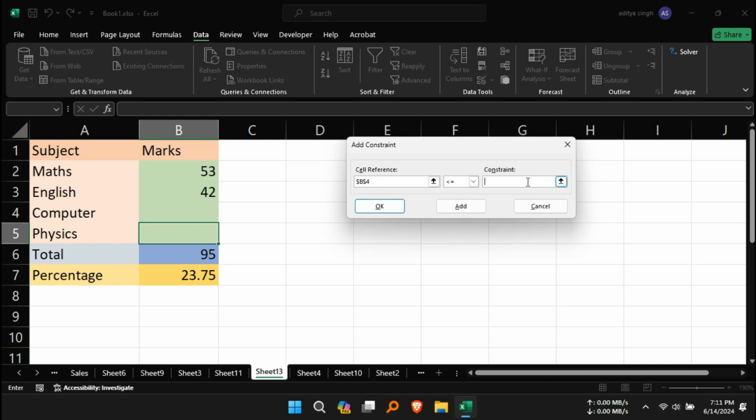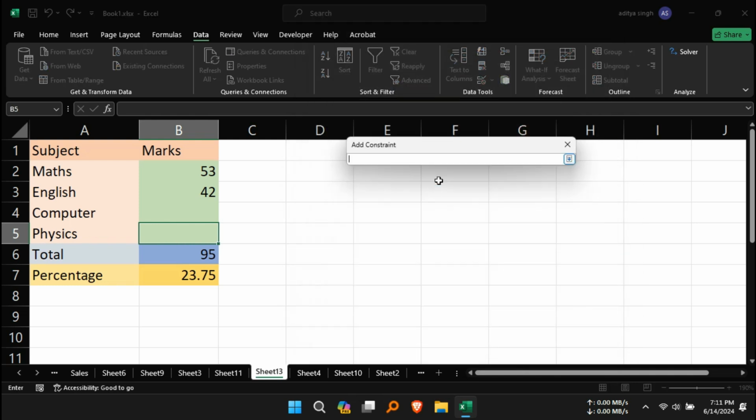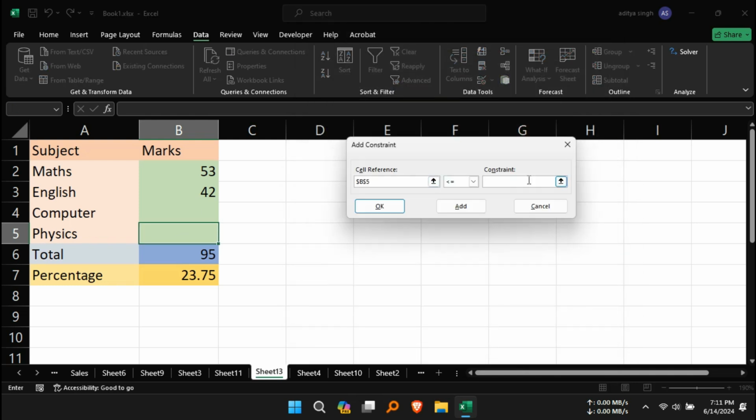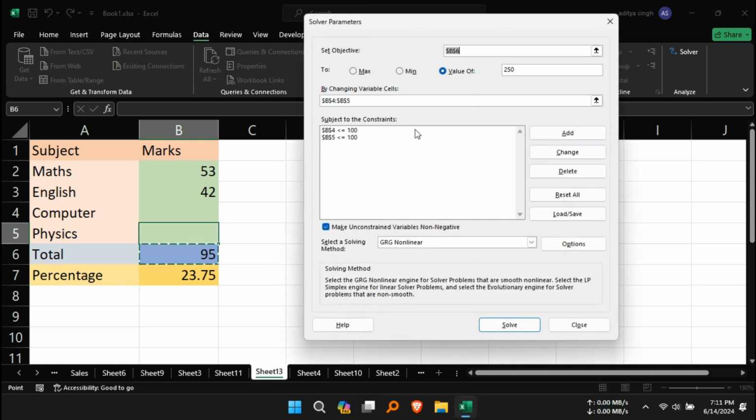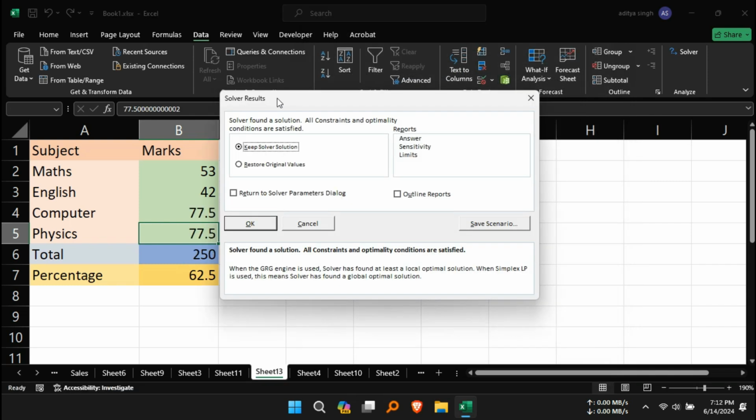Click Add after entering each constraint, and then click OK when done. Once everything is set up, click Solve to let Solver find a solution. If Solver finds a solution, it will display a Solver Results dialog box.